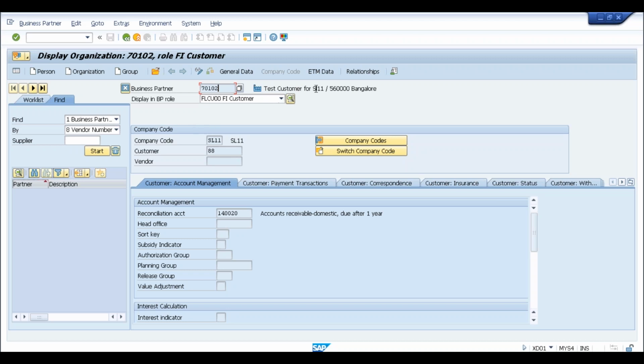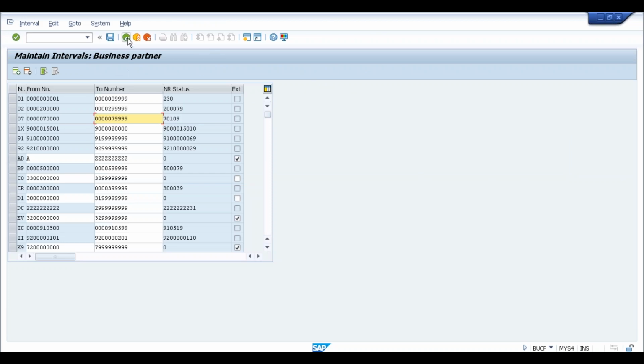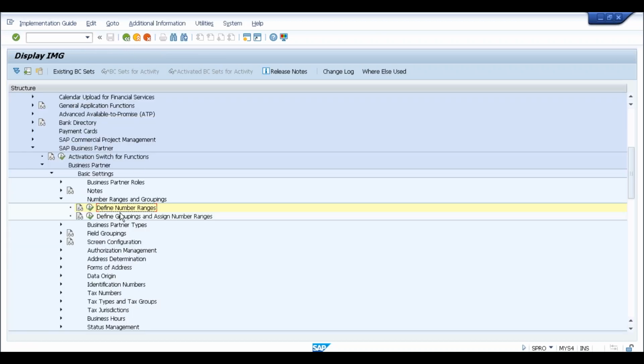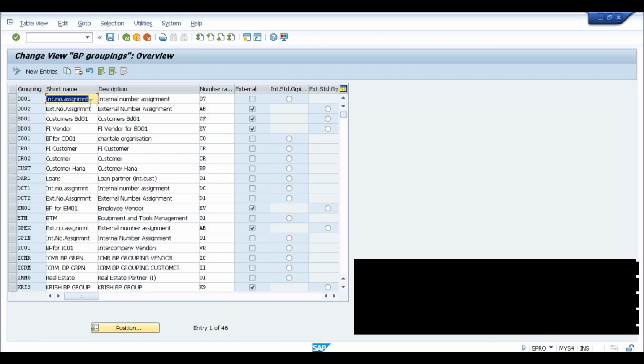If you want to create your own number ranges, or your own business partner groupings, you can come here and create the groupings. You can click on new entry, and whatever is your requirement, you can create it as external or internal, and you can assign any kind of number range. I'll tell you why exactly you need to create this.